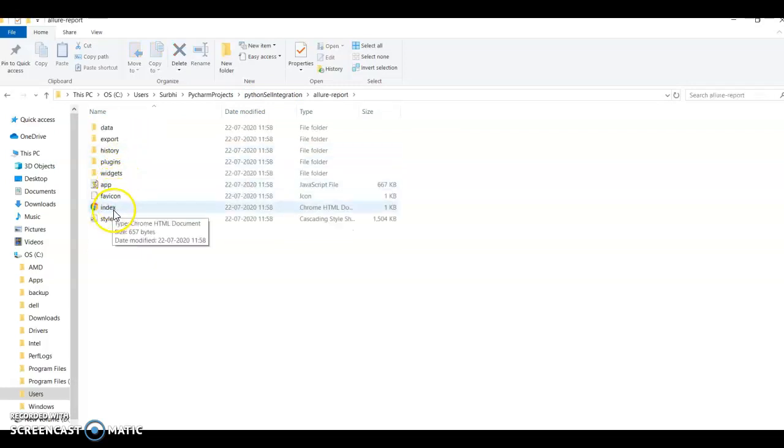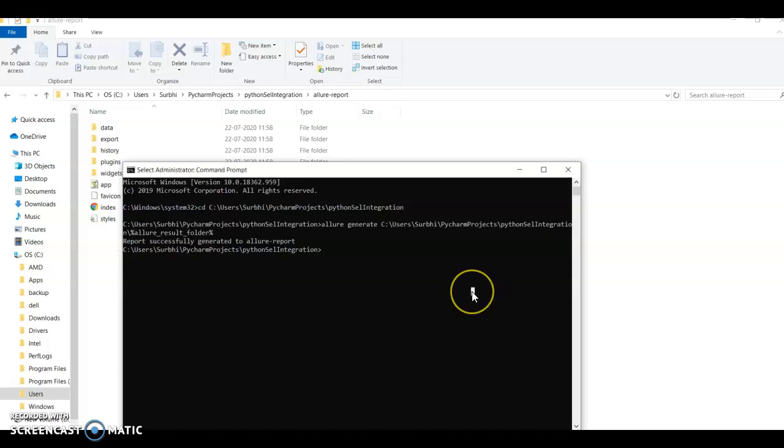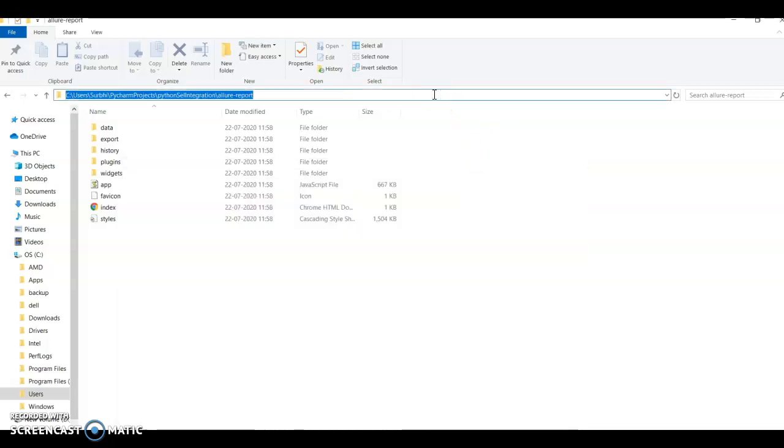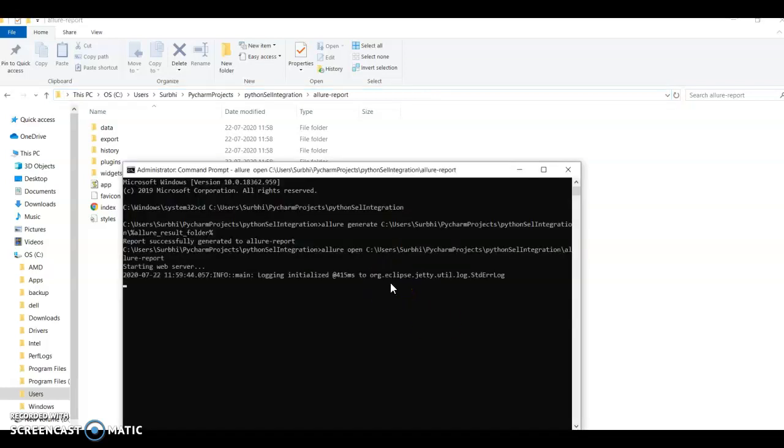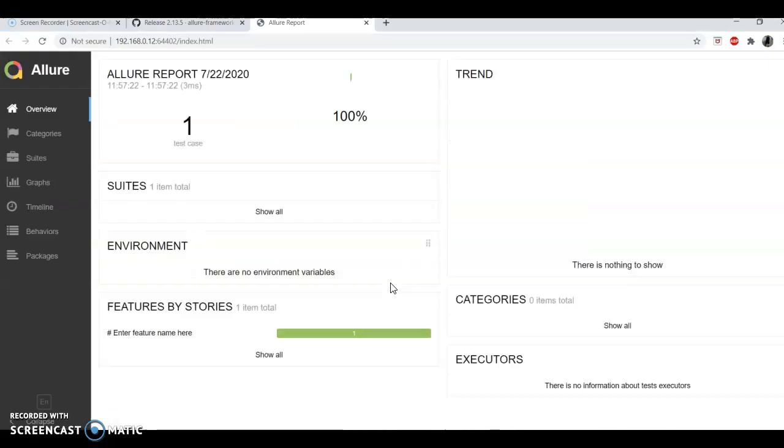Now, I am seeing this index.html file, but there's some problem in opening this HTML file with the browser, so there is one more option. You can open the same command prompt and write allure open, type the path till your index.html, and press Enter. It says starting web server, and you can see your dashboard.